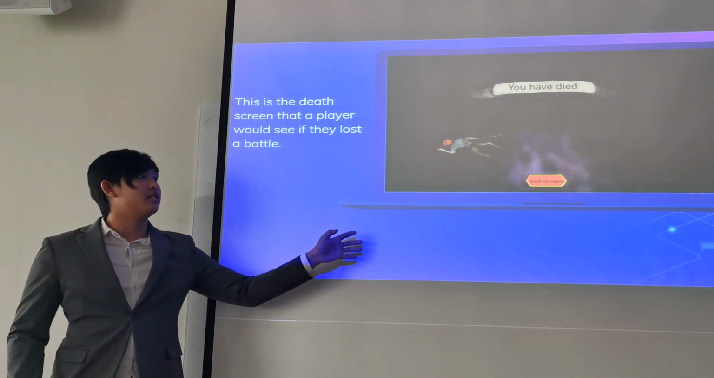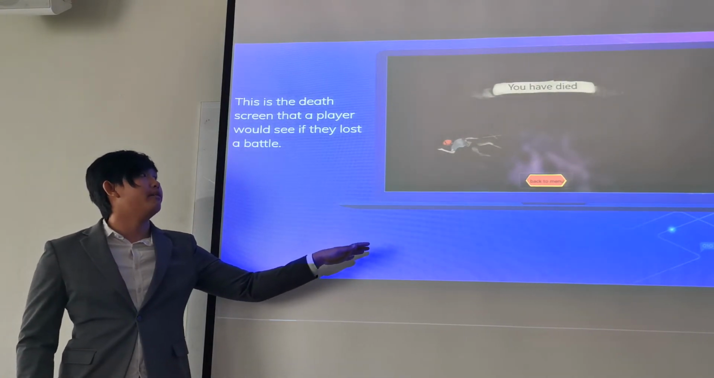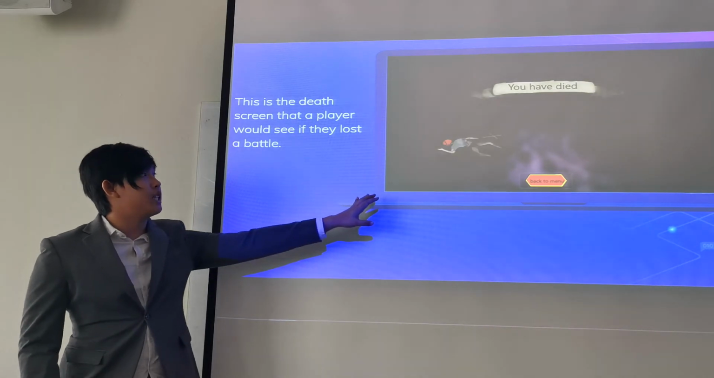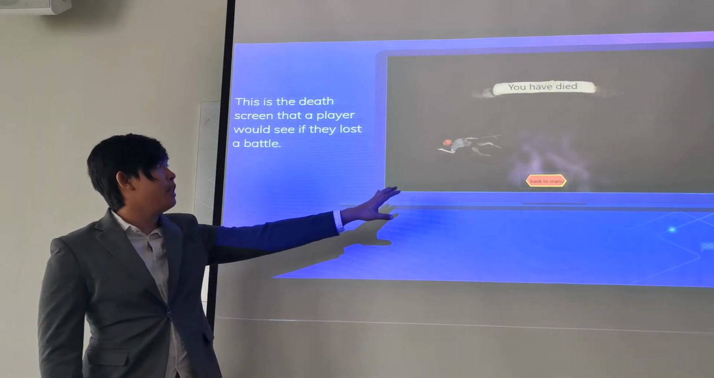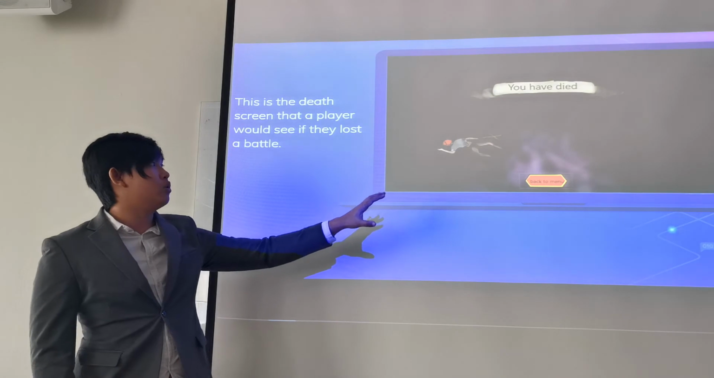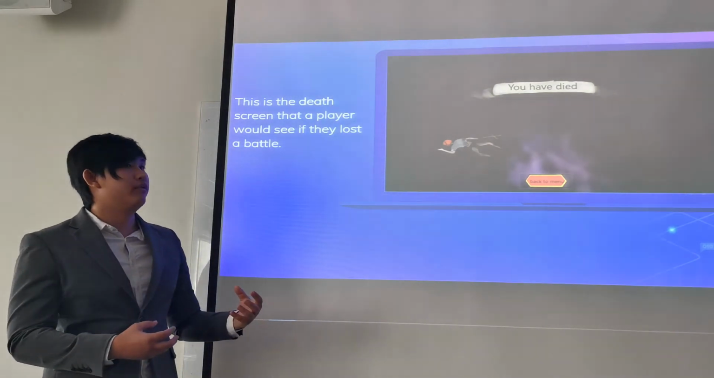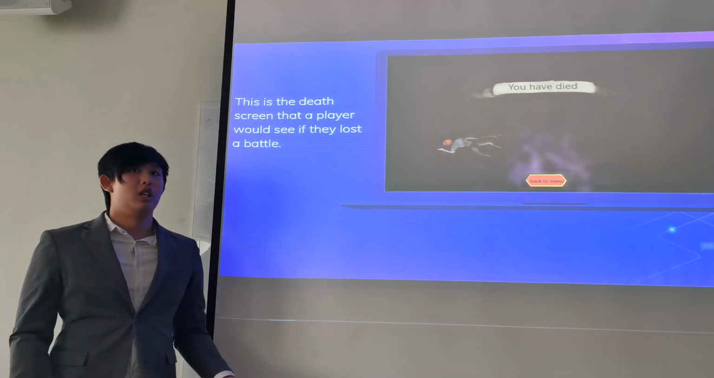And this is the death scene that was missing in the lo-fi element. There's actually a back to menu button there, and the overall look is just to give a sense of dreariness for the player, because they have essentially lost their run.